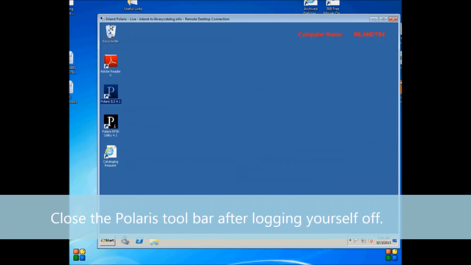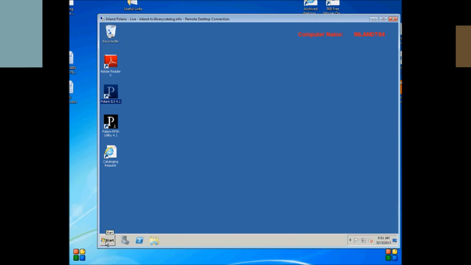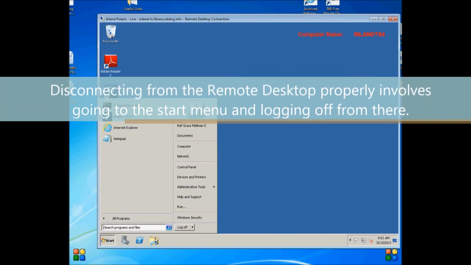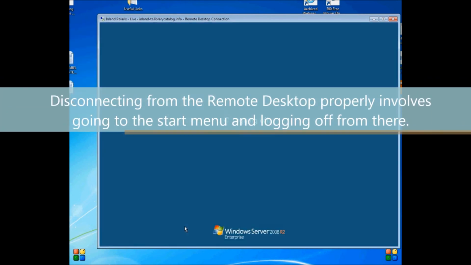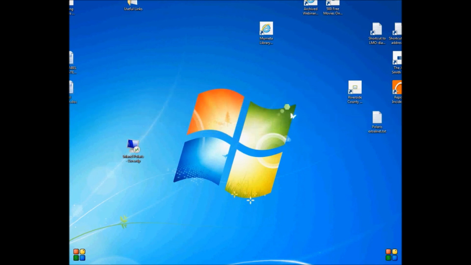At this point, I'm ready to log off the remote desktop connection. I do that from the Start menu down here. I'm going to click on the Start menu, and I am going to click on Log Off, and that will take me off of the whole thing automatically.